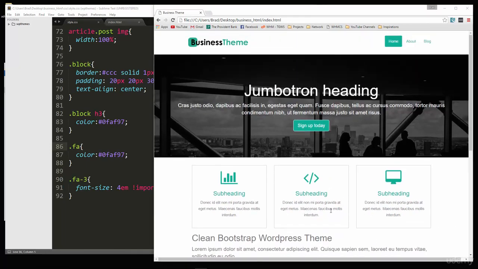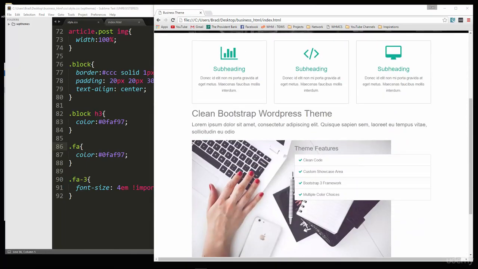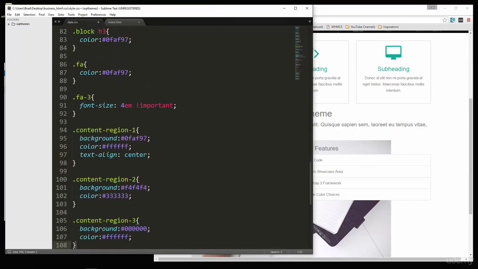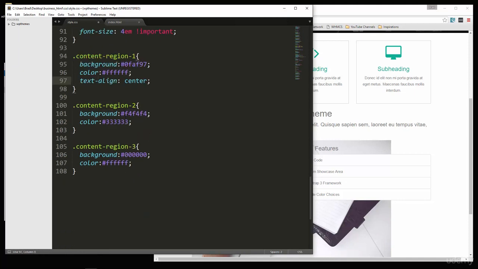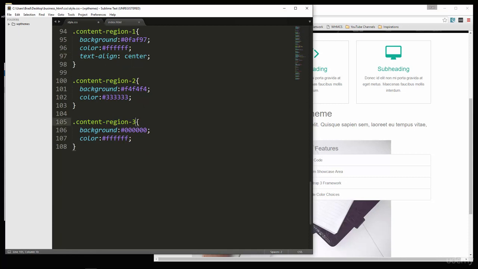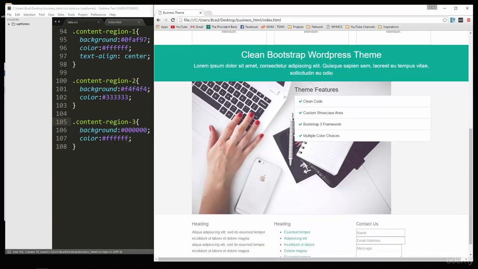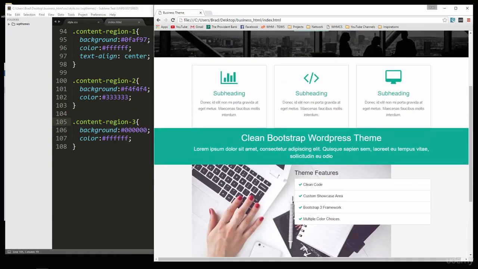Now we want to move on to these widget areas. And I'm just going to paste in a couple things here. So content region 1, we're just adding the green background, color white, text align center. Then content region 2, and we're also doing a 3, which has a black background. 2 has a light gray background. So if we save that, okay, now you can see we have the green background.